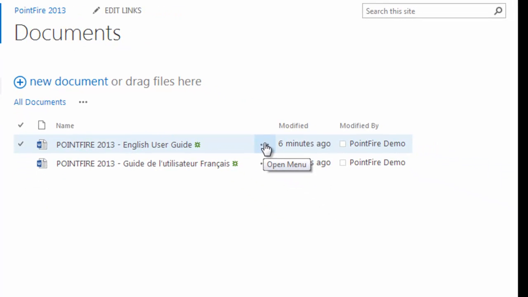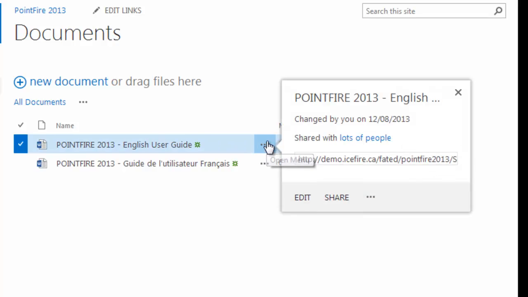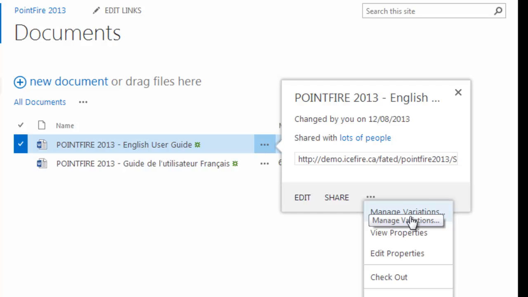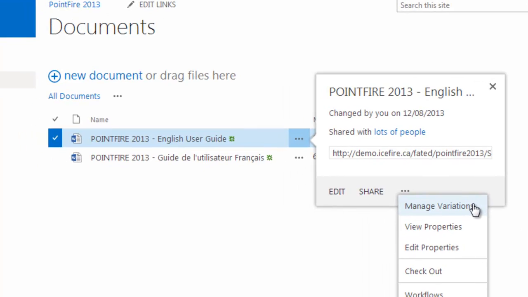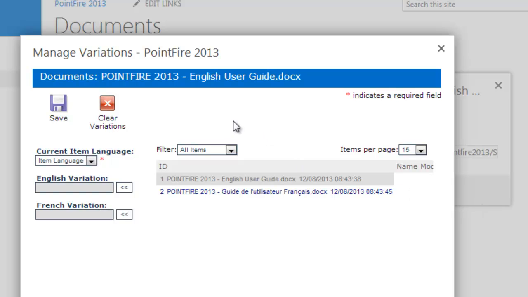Let's open up the menu of the English user guide for PointFire. Choose the open menu option, and you'll see a new menu item called Manage Variations. Let's click on it. Here you'll see the user interface to manage multilingual variations.